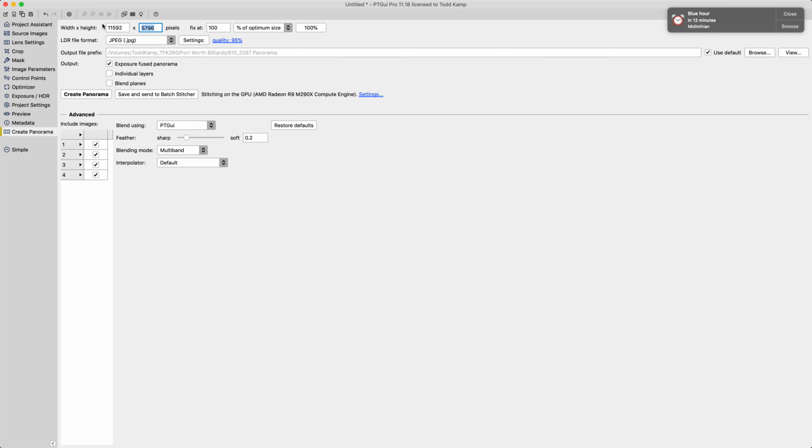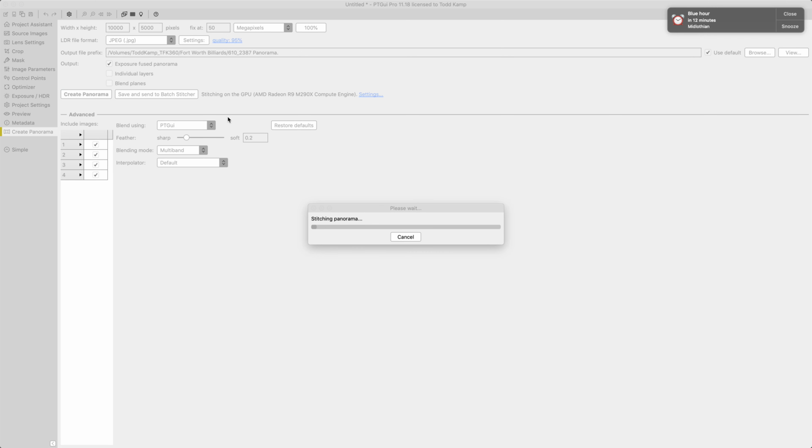I'm going to do 5,000 by 10,000. The aspect ratio is always 2 to 1 on these. The program we use won't go larger than 50 megapixels, so make sure that you have that set to 50. We're going to output it in the same folder. Create panorama. It's stitching.